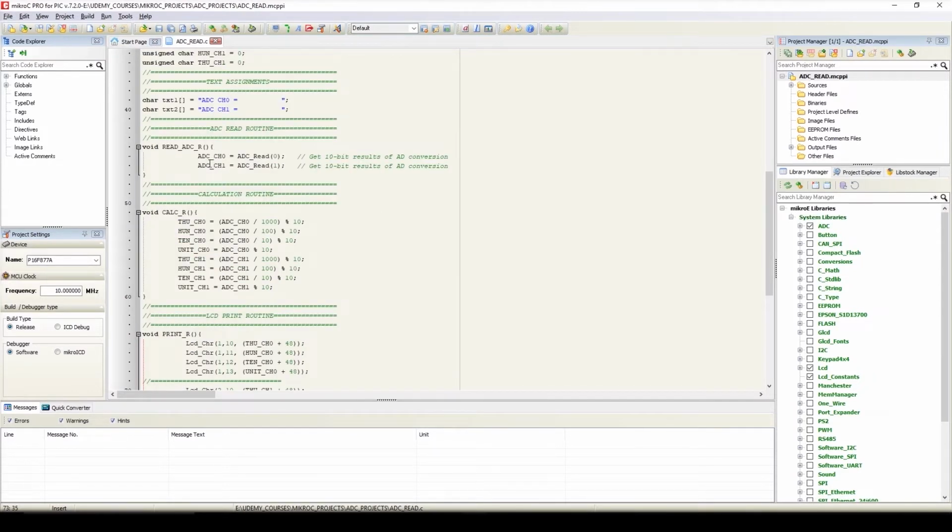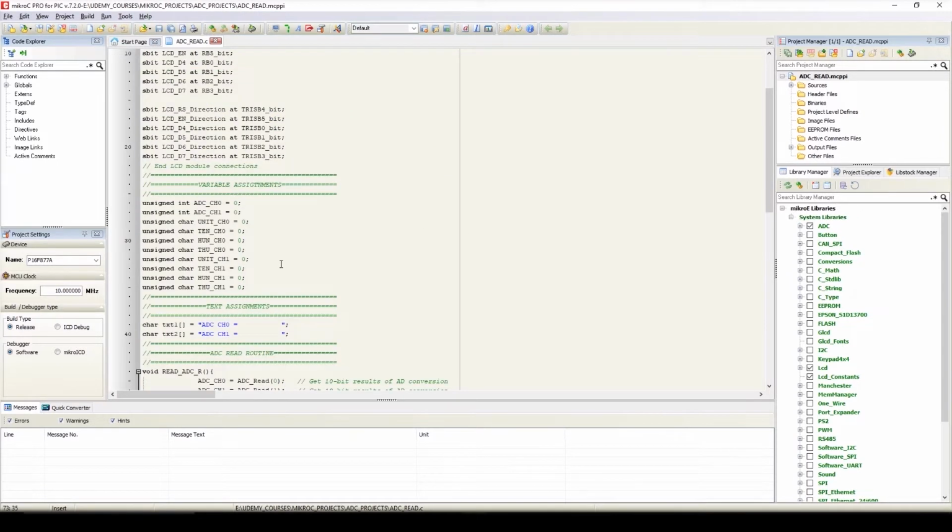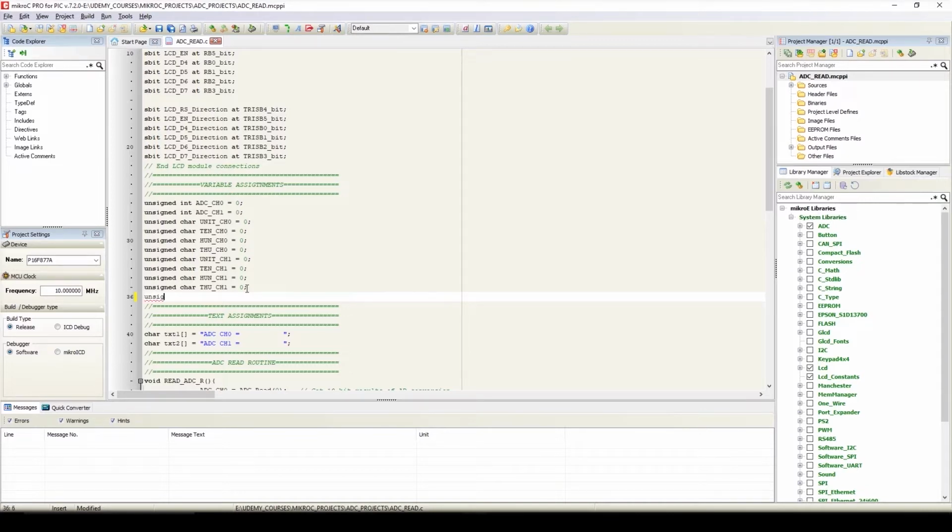Here in this ADC read routine, we have stored the value of channel 0 into ADC channel 0, and we have stored the value of analog channel 1 into ADC channel 1. Now in variable assignments, we'll define two more variables, unsigned character ADC underscore channel 0 underscore 8 equals 0, and we'll copy this variable with Control C and paste it here with Control V, and we'll change the variable to the ADC channel 1 8-bit variable, and we'll use these variables in our ADC read routine.